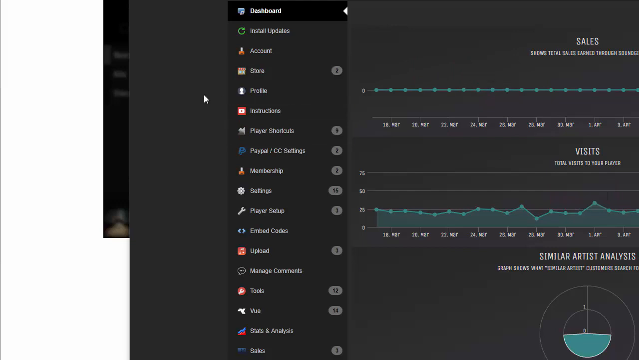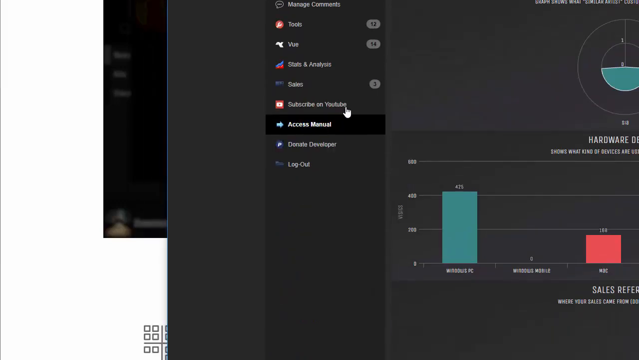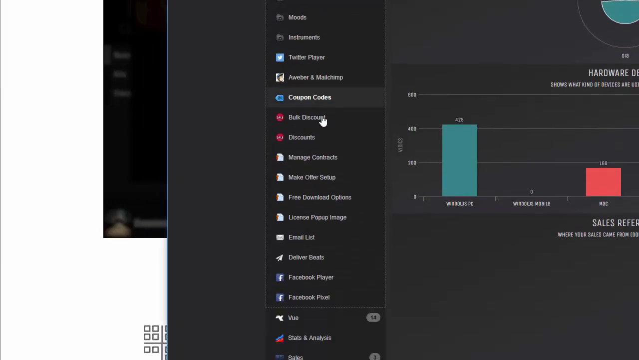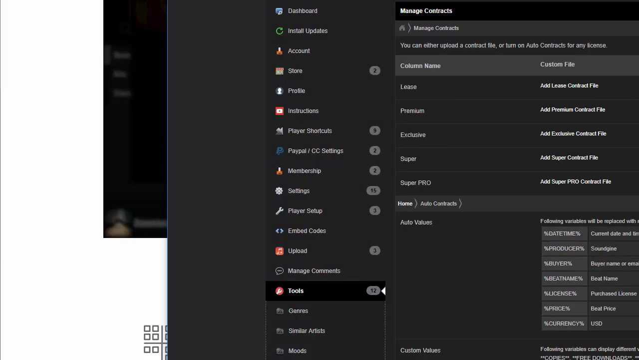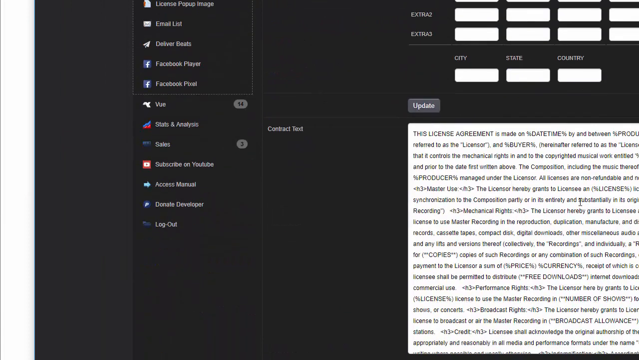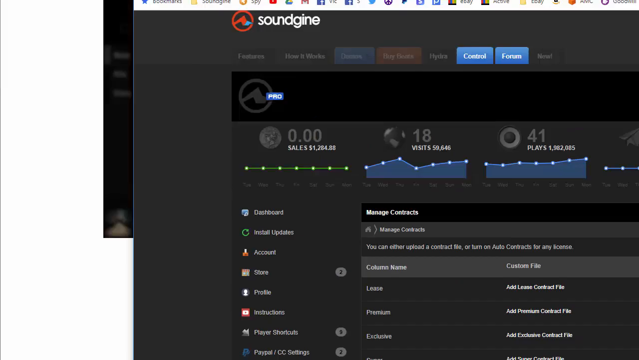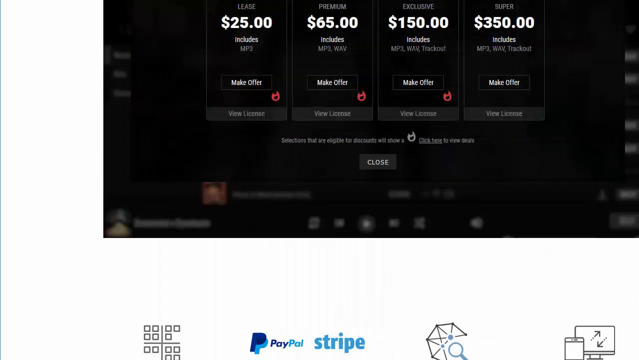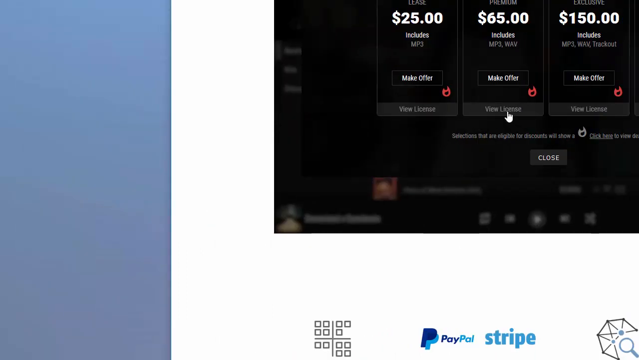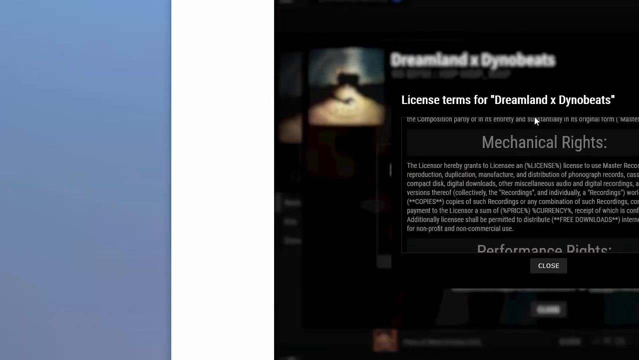Okay, in order to have that show up, you need to go to Tools, then you go to Manage Contracts, and then you'll be able to add your own contracts and then add them to your specific license. You can turn them on here. That way, when the customer clicks on View License, they'll be able to see this text. Pretty handy, ready to go.